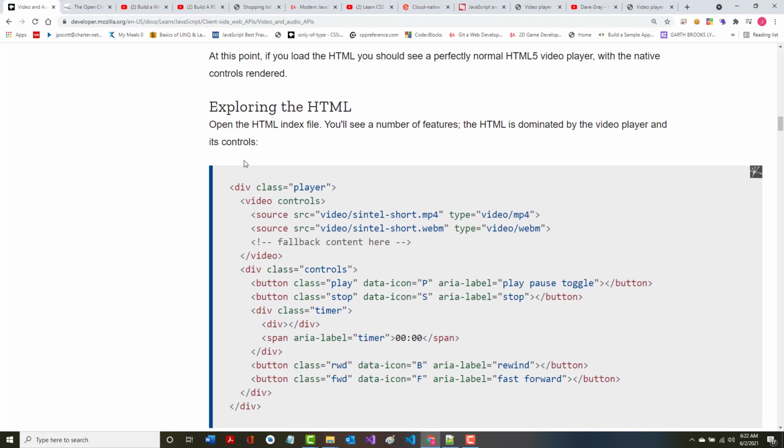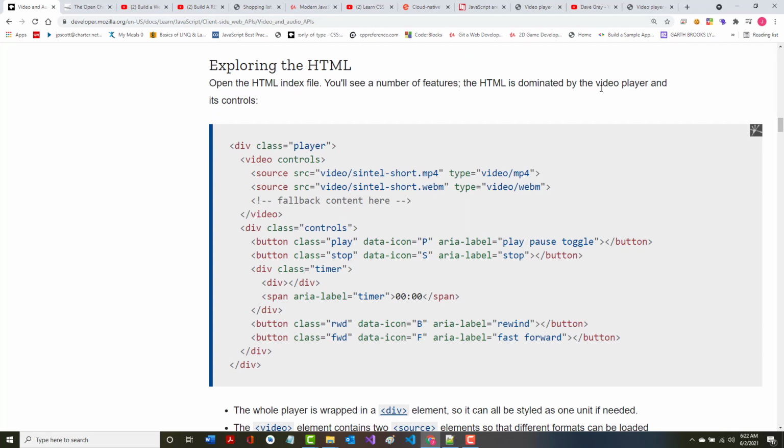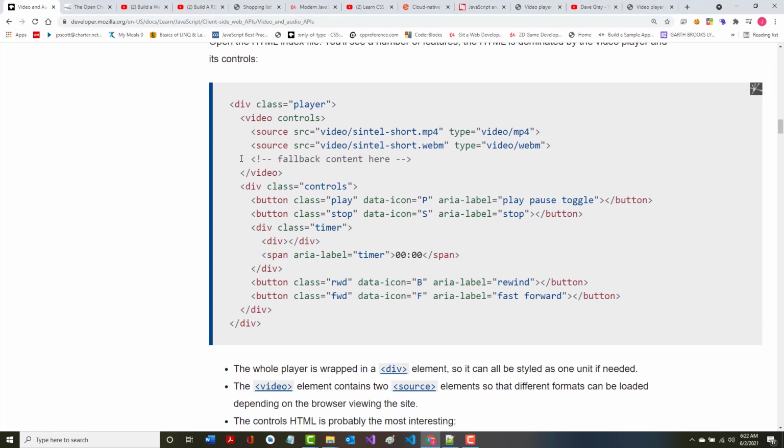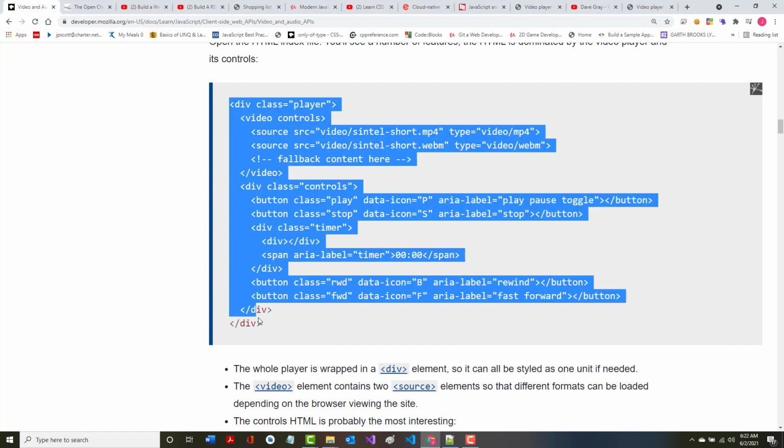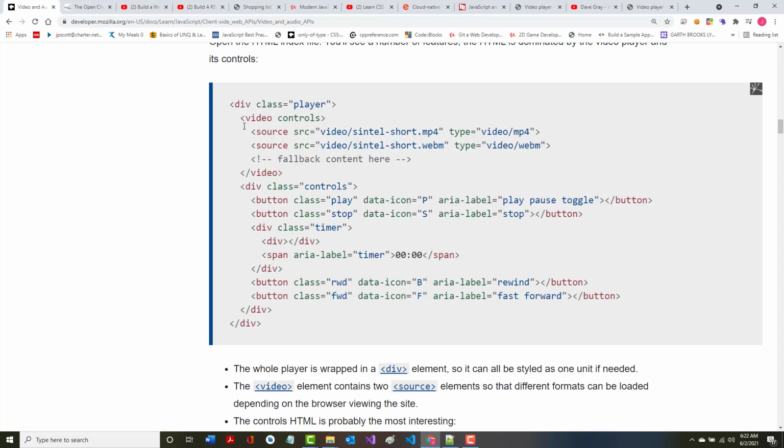All right, open the HTML index file. You'll see a number of features. The HTML is dominated by the video player and its controls. So that's that div that's right here, the whole thing. And here are the controls.